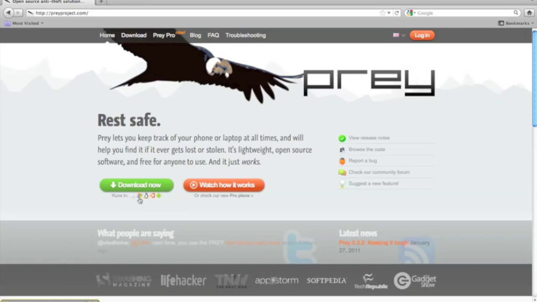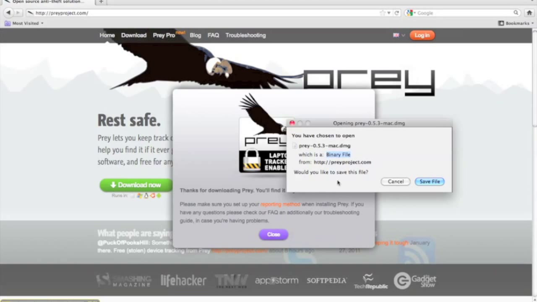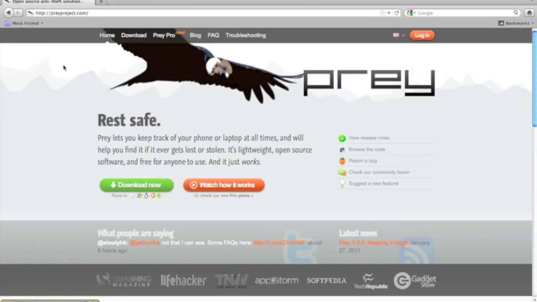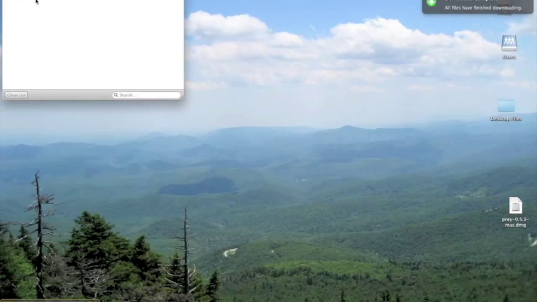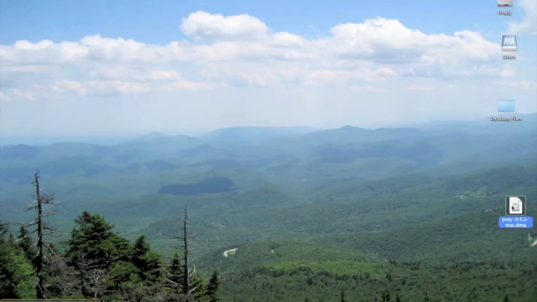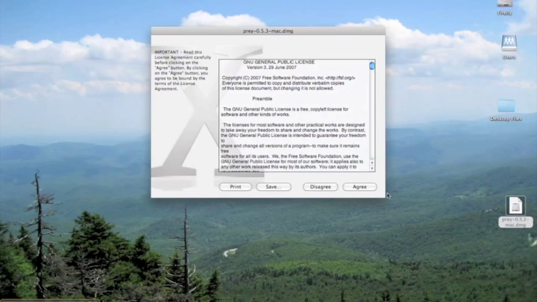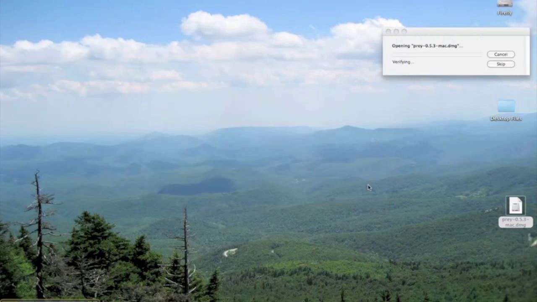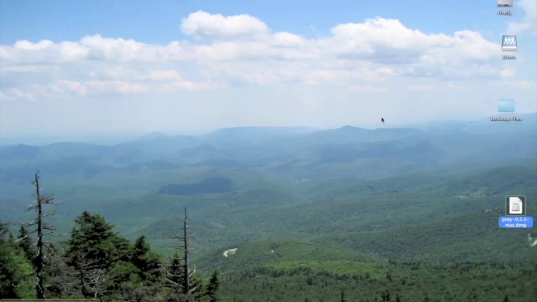preyproject.com. As you can see, the Prey software is supported by many different operating systems. And we clicked on the download Prey software for the Apple. Minimize my web browser, and I'm going to go ahead and begin the installation. I'm going to quickly read through the license agreement and click agree. Now the installation is beginning.